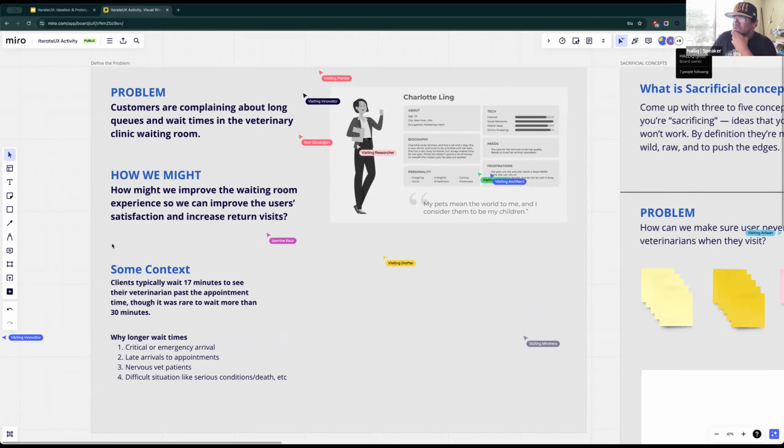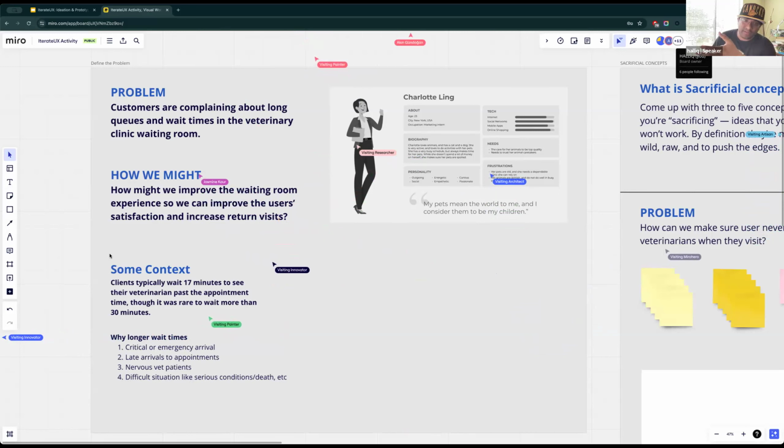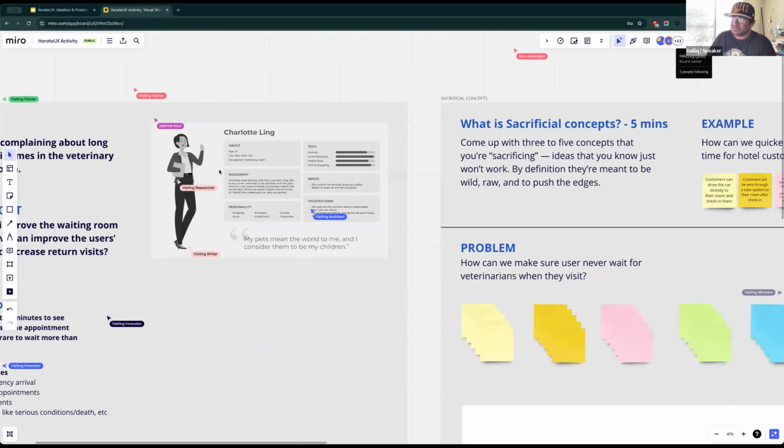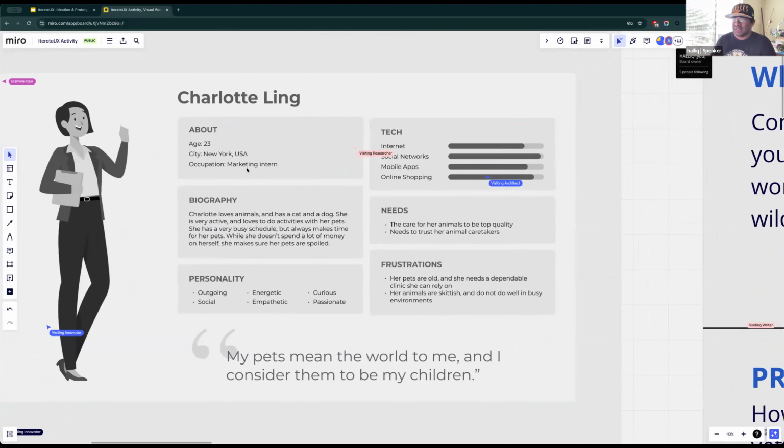Okay, I'm gonna give a quick idea about what we're gonna do today. So here's a hypothetical scenario that I've placed before you guys. I'll go over the problem and what we're trying to solve now. So basically, this is Charlotte. Here's a small persona for you guys to empathize with. She's in New York, same city as Alicia, and she's a marketing intern. And she loves animals. She has a cat and dog. She's very active. She loves doing activities with her pets, right? Even though she has a very busy schedule, she always makes time for her pets, and she doesn't spend money on herself. But she makes sure her pets are super well spoiled.